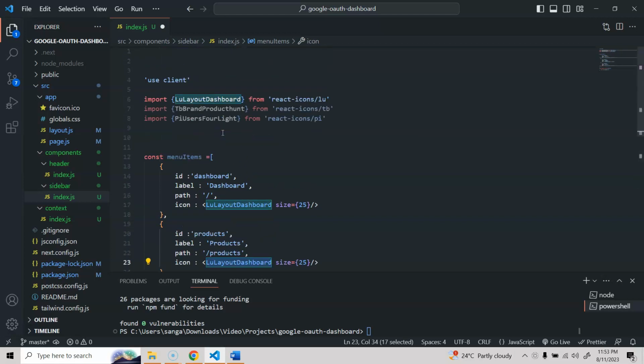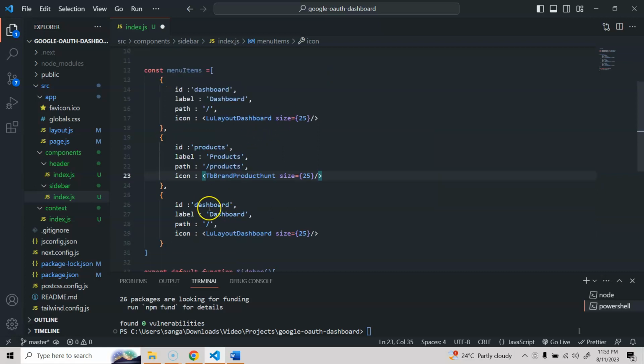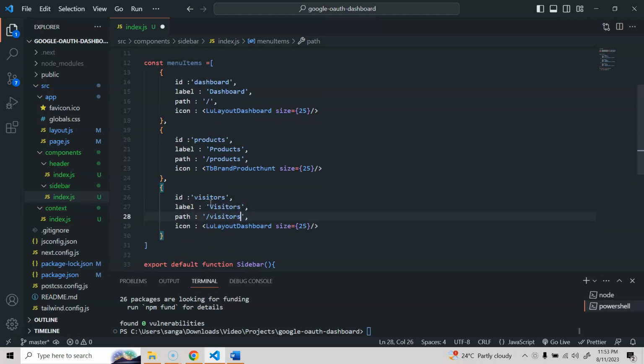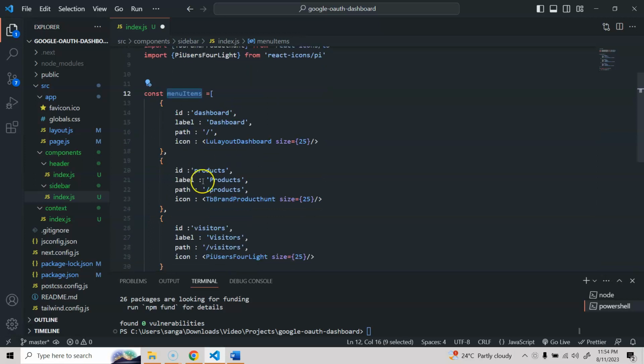And then for this one we are going to use this TbBrandProducthunt icon, and the last one will be our visitors component, that is how many visitors are visiting this particular website, which the admin will take care of. So here we are going to give this one as visitors, and here we are going to use PiUsersLight. So this is our menu items that we are going to map.